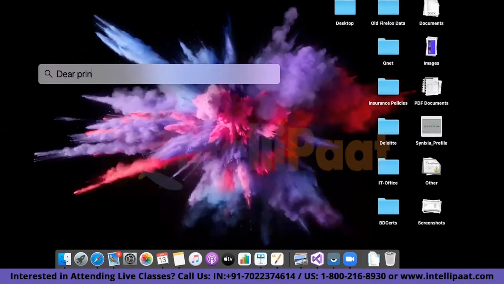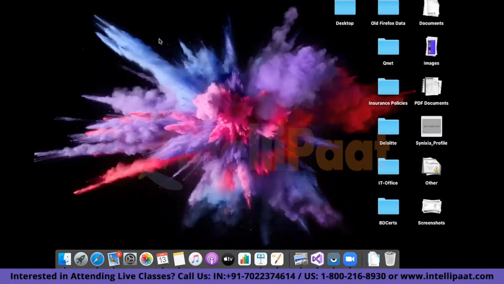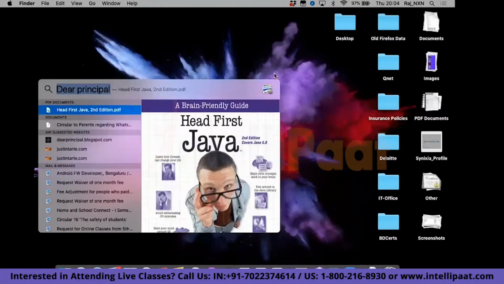So it deep searches your documents. Dear principal, we don't do principal for dear, but if I search dear principal, see here, there are documents in my system where something known as dear principal is written. That is Spotlight. So the shortcut is command space. If you're using a Windows keyboard, it is Windows space. Otherwise, on the top right corner, you can see this icon, this lens. Can you see this lens? You click at that and you'll get it.